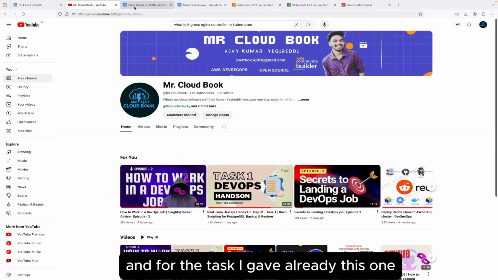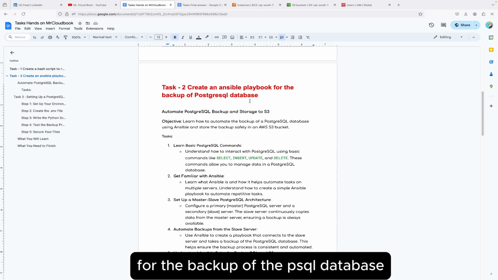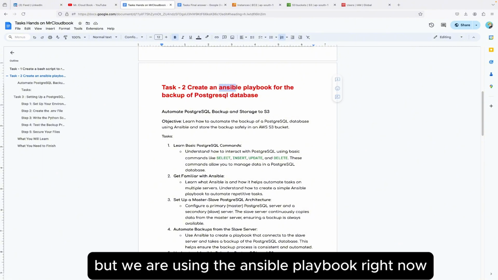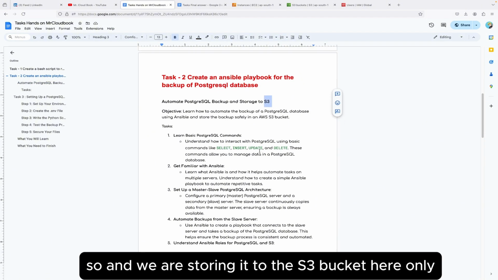For the task I already gave: create an Ansible playbook for the backup of the PostgreSQL database. We used a shell script in task one, but we are using an Ansible playbook right now, and we are storing the backup in the S3 bucket.